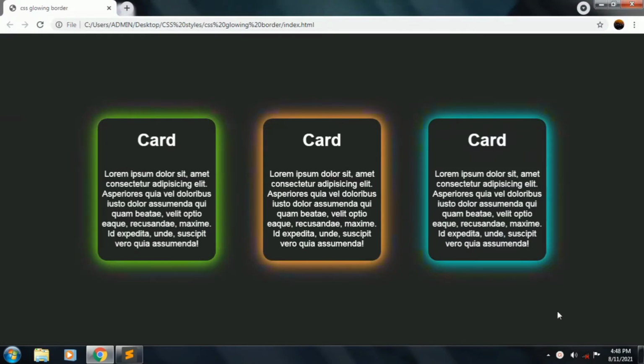Hi guys, today in this tutorial we will learn about the CSS glowing border effect.